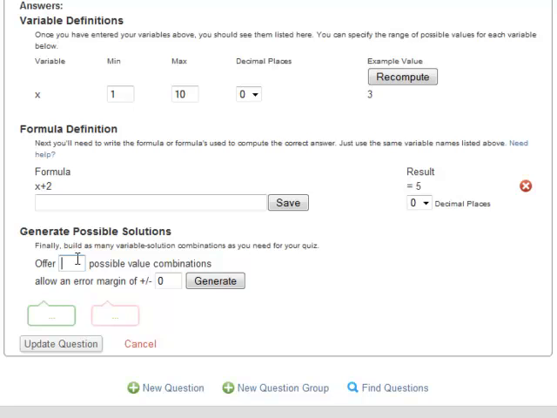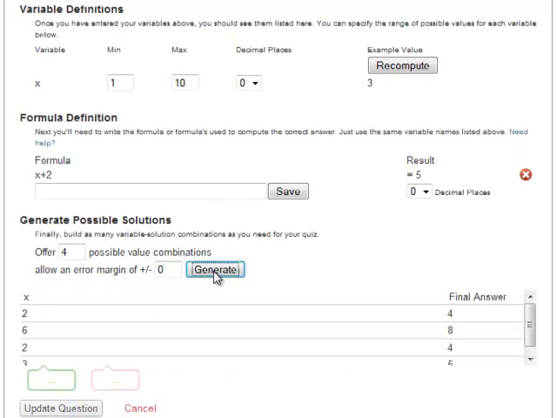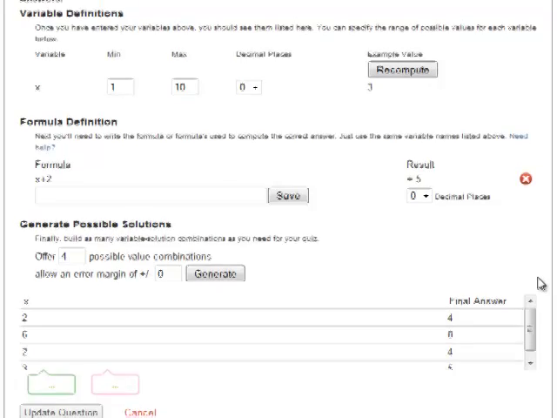quiz. And you can choose how many possible value combinations you wish to have, such as like 4, and then allow an error margin of plus or minus, and then you can choose what you want to have. And then click Generate. And then click Update Question after you're done.